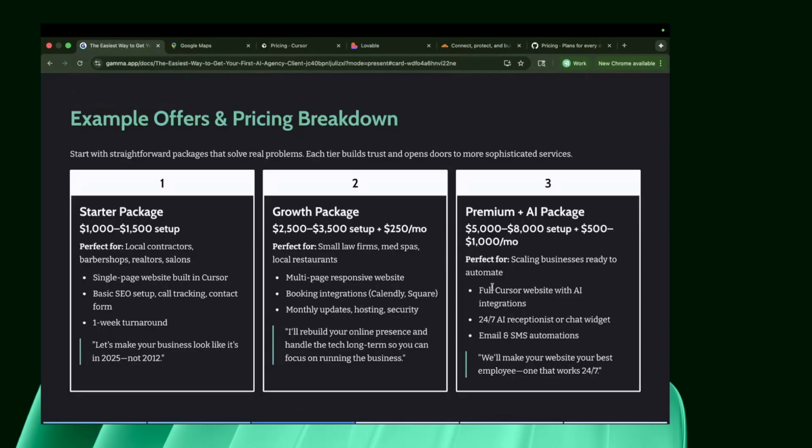And then the third package, the premium, is going to be a $5,000 to $8,000 setup, plus a $500 to $1,000 monthly maintenance. And that is where, say you're with that small law firm, and they instantly say yes to a website, but they want that AI receptionist or a little chat widget like I was talking about.